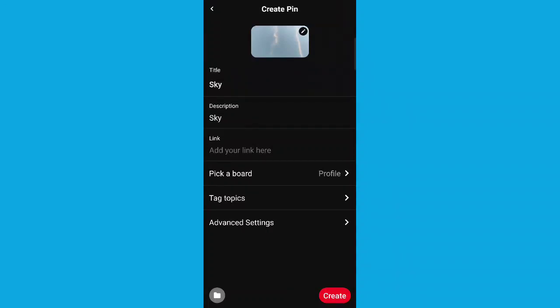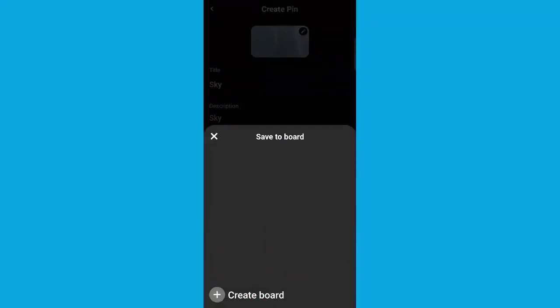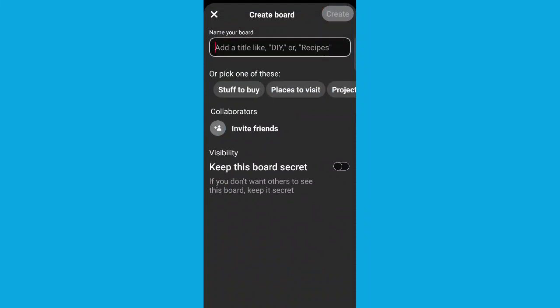After that, it says pick a board. So a board is basically like a folder. It's not exactly a folder, but it helps you keep your pins sorted out. So for example, let's just make a board to explain it. Now, click on create board.